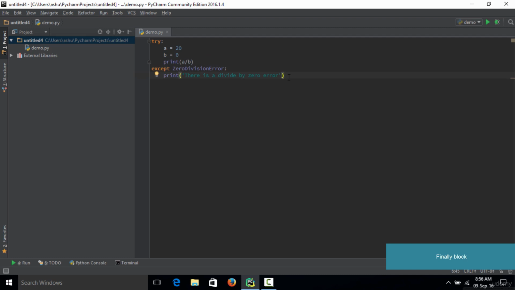Now the third block in exception handling is called the finally block, and that is going to contain the code which will execute no matter what. So even if your code is going to have an exception or it is not going to have an exception and it is going to run perfectly, even then the code which is written inside the finally block is going to get executed.